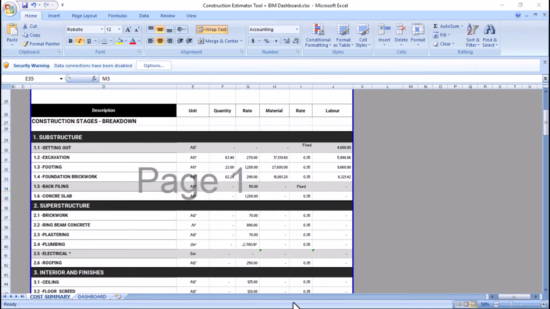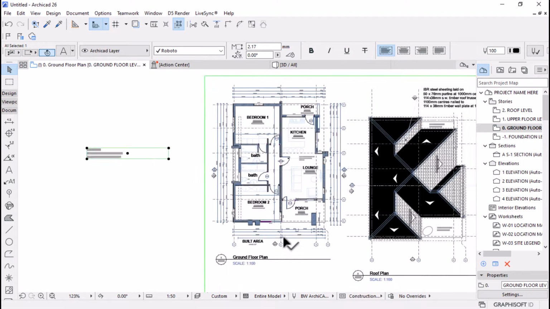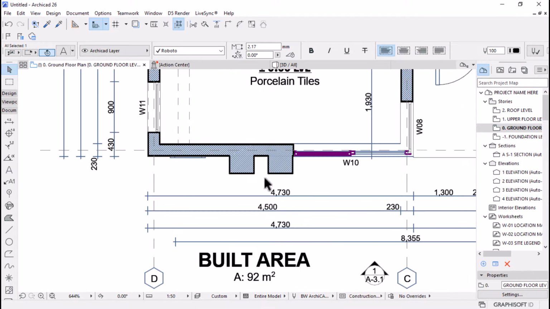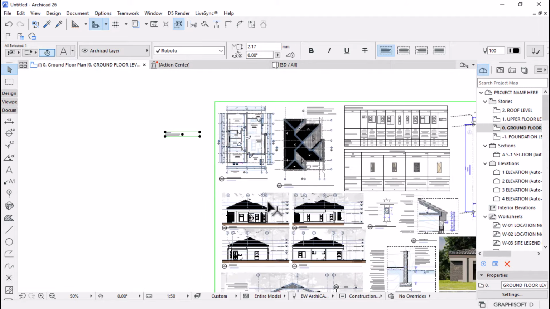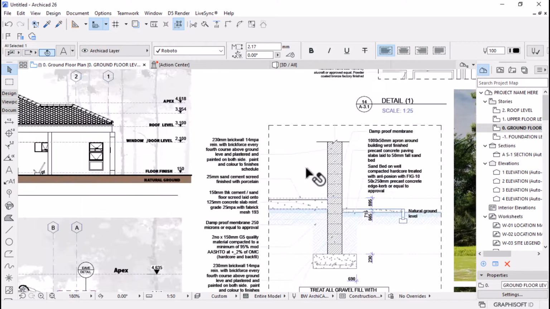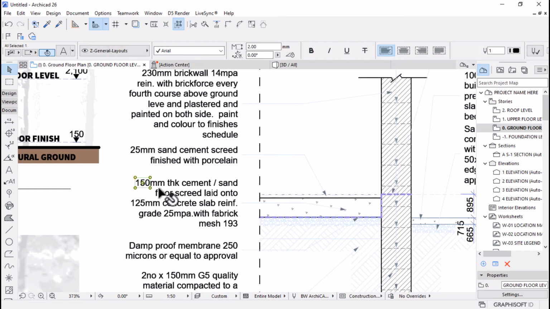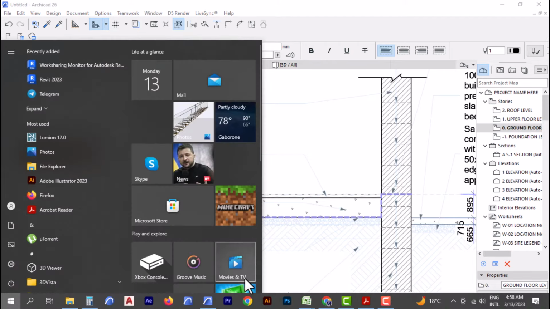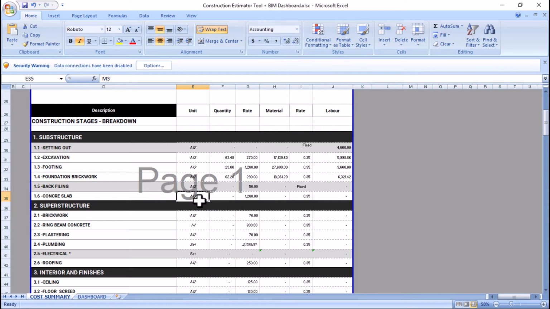So if you go back to our drawing, what we need is just the built area or the surface area, multiplied by the depth of the slab. We're going to find that information maybe in the details here. Let's see the slab. They say it's 150 millimeters thick, so it's going to be multiplied by the surface area, which is 92. The volume of the concrete slab is going to be the area, which is 92 square meters, multiplied by 0.15, which is the 150 millimeters thick slab.